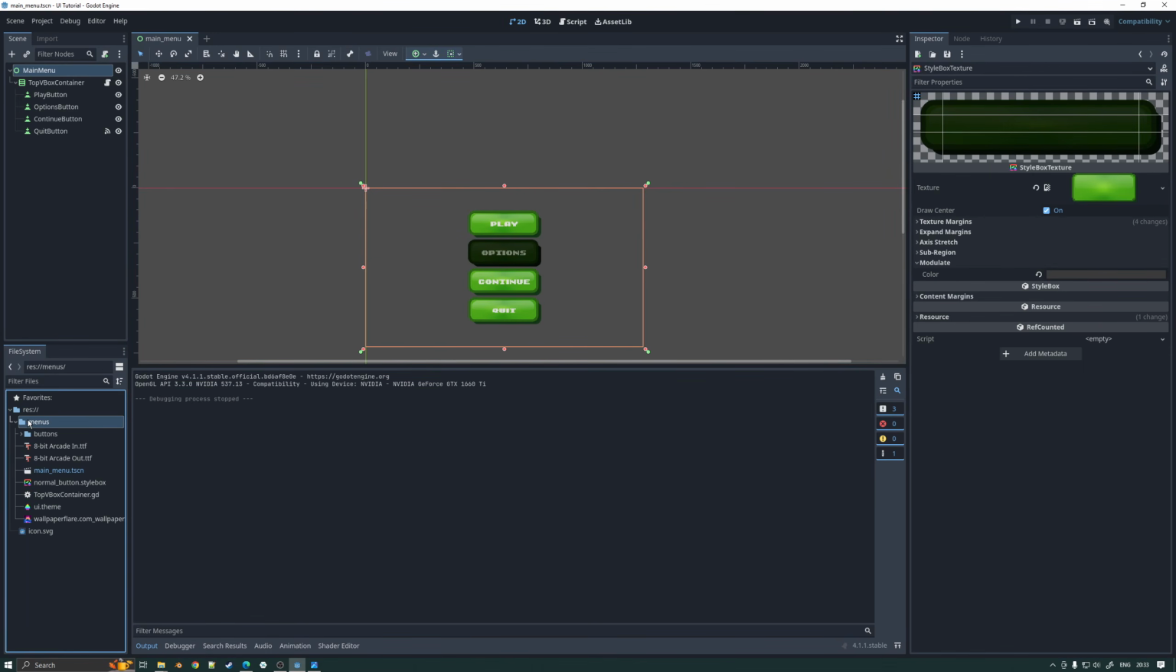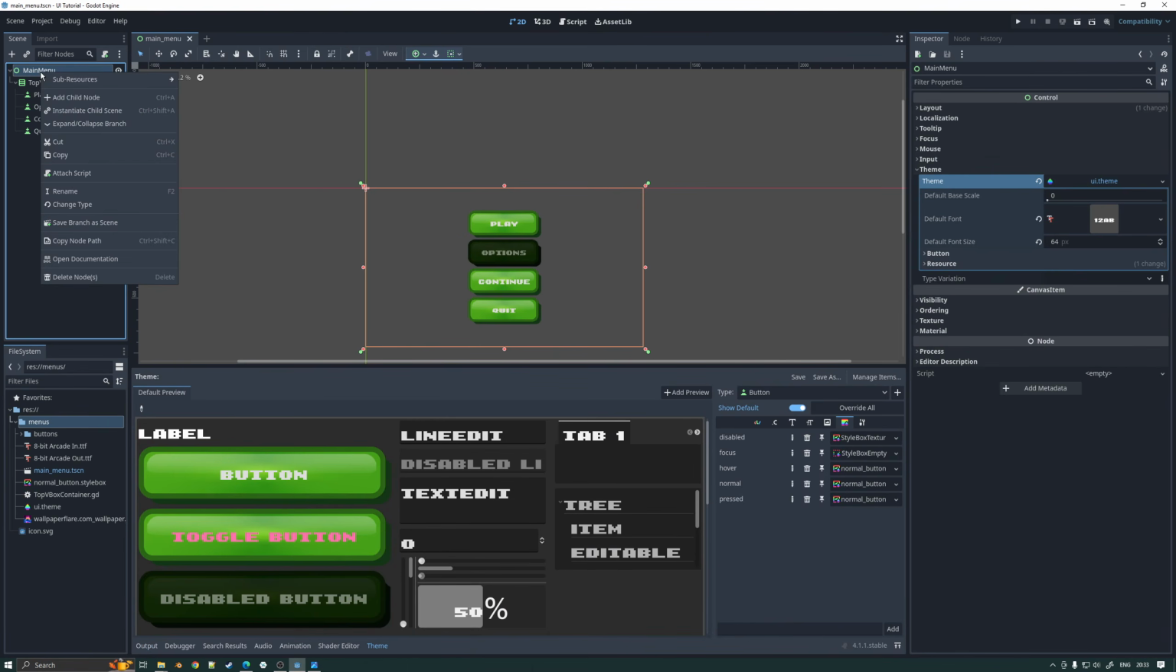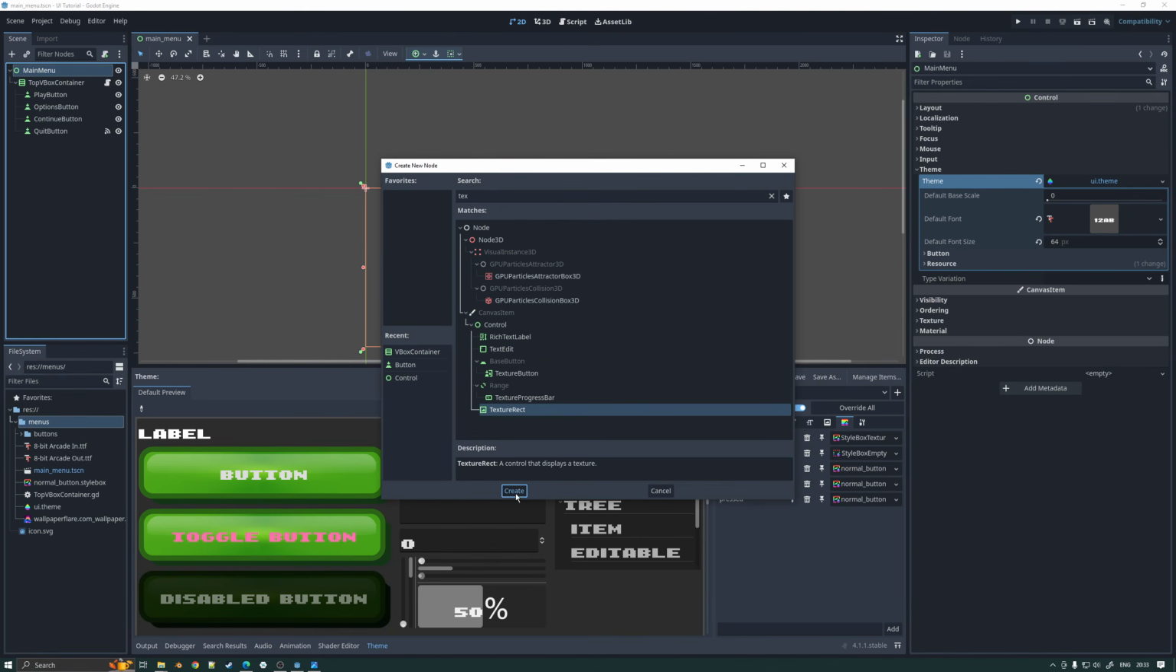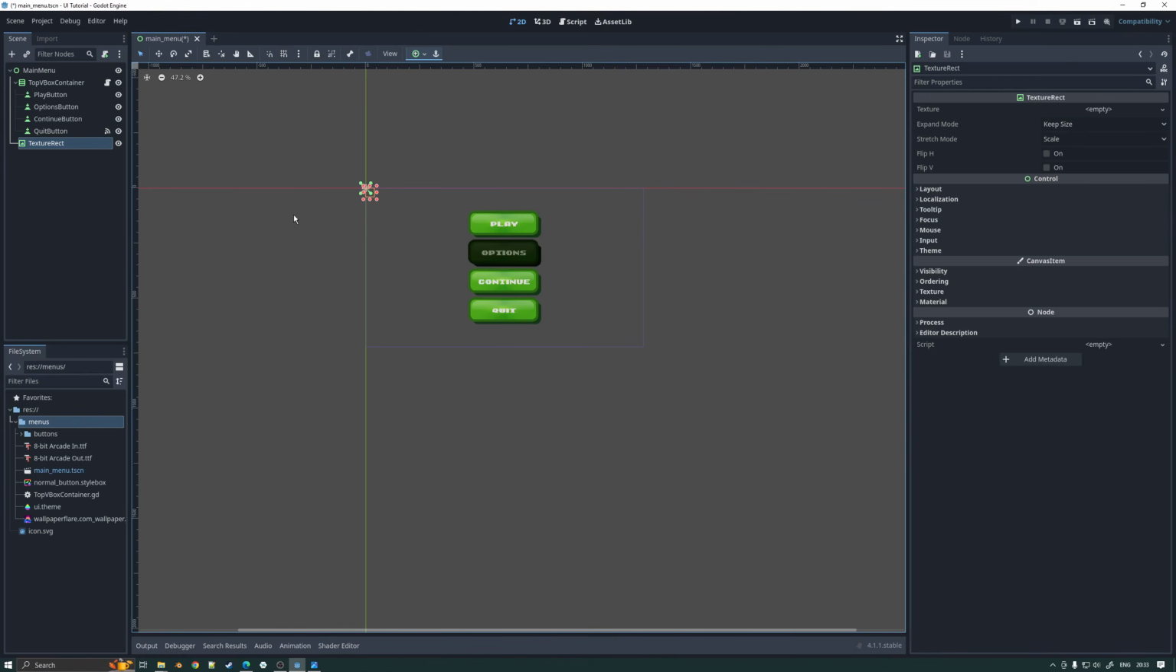So what we'll do is we'll click under main menu, and we're going to add a child node called texture rectangle. There it is, texture rect, nothing special. Click on create. It's small. We want to make sure the anchor is set so that it does full rect.